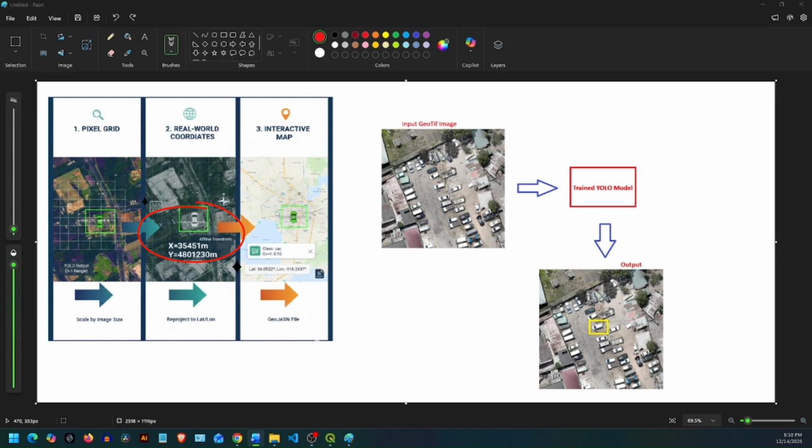Second, we use the GeoTIFF's internal affine transformation, a built-in geometric rule to map those pixel coordinates into real-world coordinates, often in meters like UTM. Finally, if those coordinates are not already in WGS 84, which is the global standard for latitude and longitude, we perform a mathematical reprojection to translate the meter-based coordinates into the familiar degrees of latitude and longitude, which are then saved into a GeoJSON file.